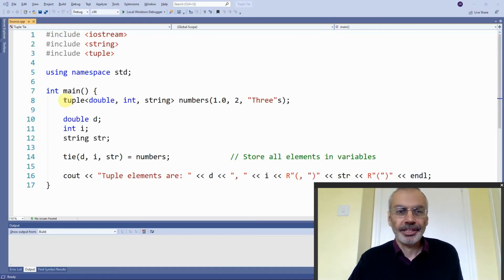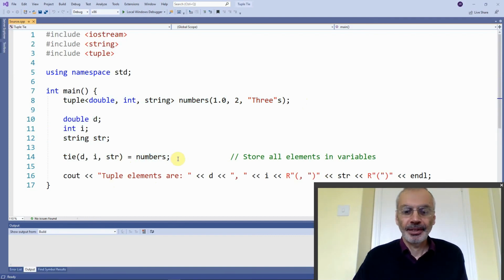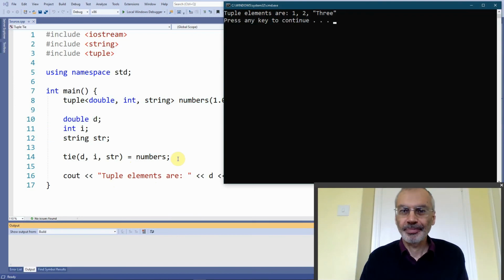So let's try that out. We have the same tuple again. We have the variables which we're going to populate. Then we call tie, we pass the variables, and then we assign this to the numbers tuple. And then we print out the result. So there we are. The tuple elements are 1, 2, and 3.